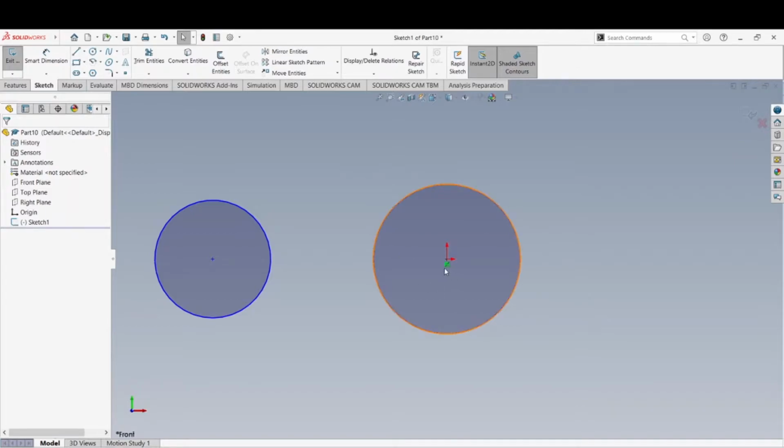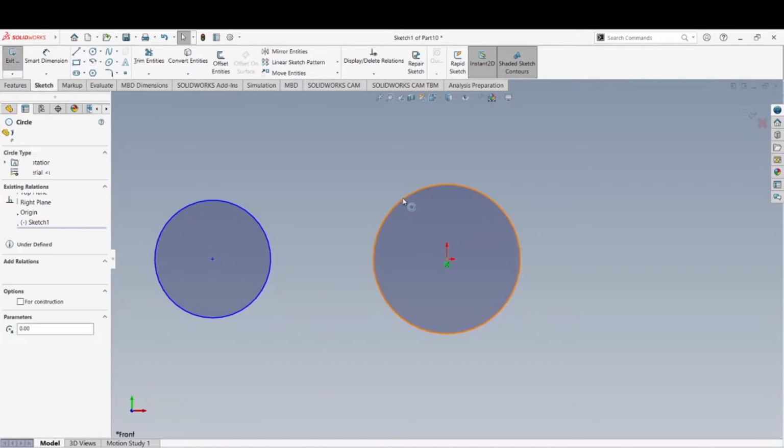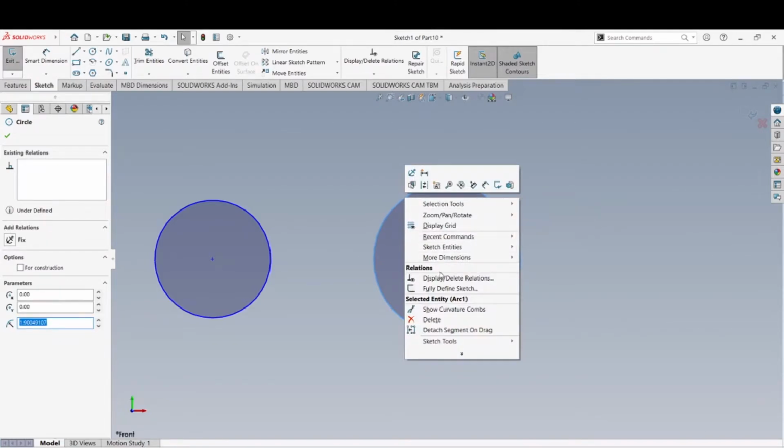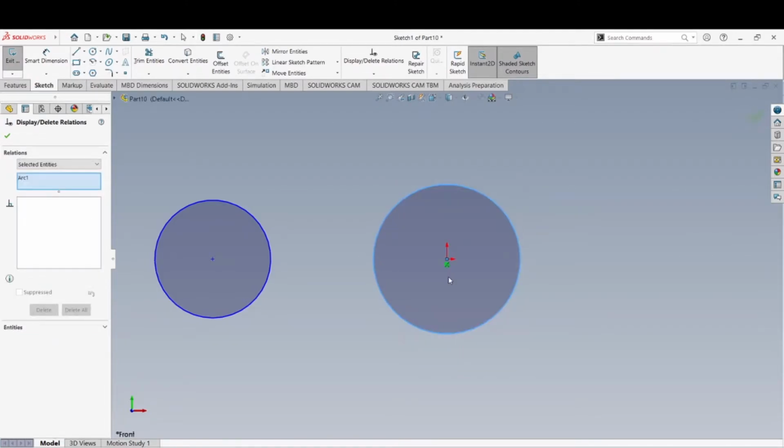As you can see, we got one little green thing here. How you can look at the relationships per entity is just right-click on the entity and then go to display or delete relationships. It says here, selected any arcs. It says no relationships, but we do know that the center point is coincidental with the triad.